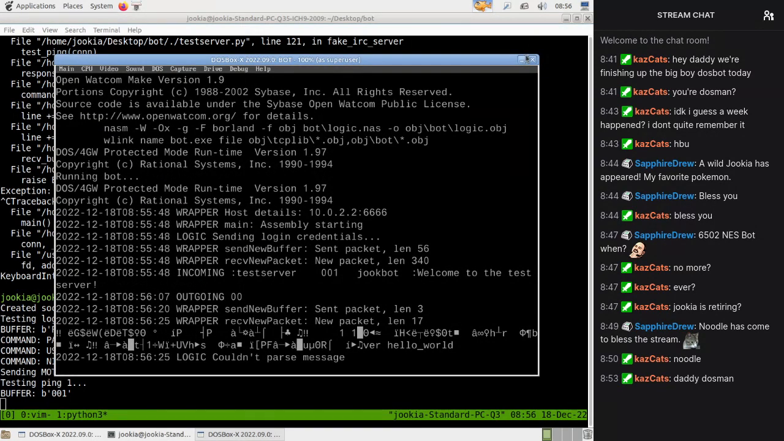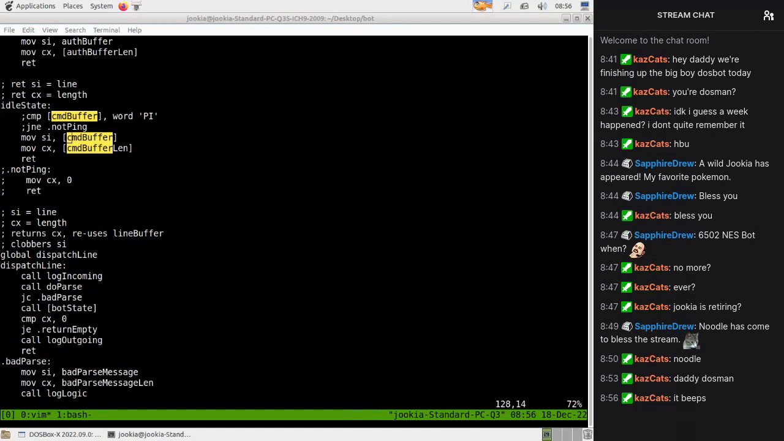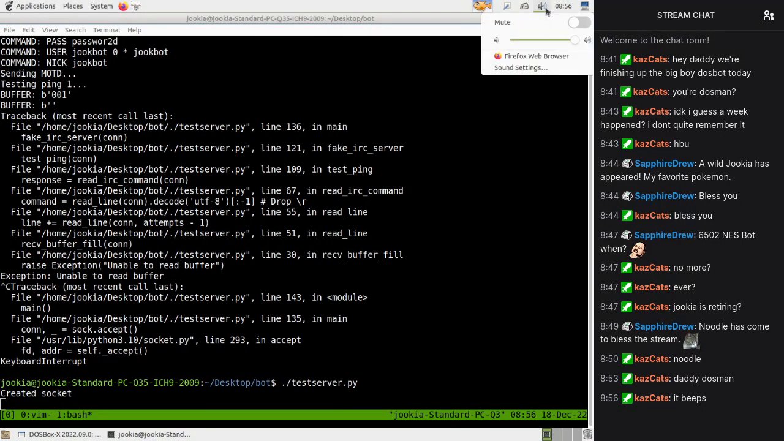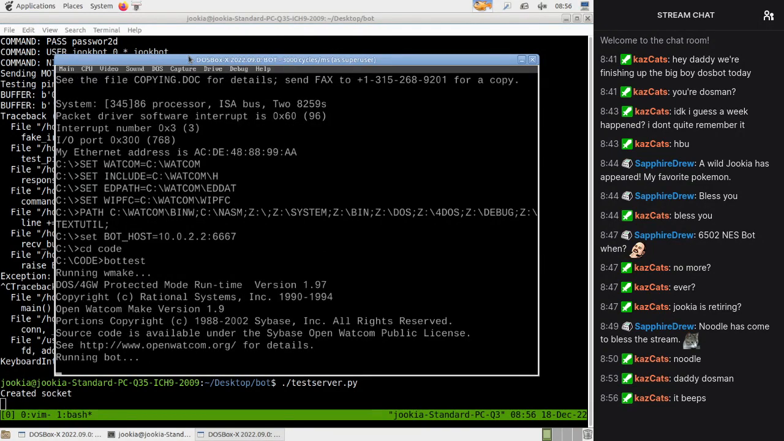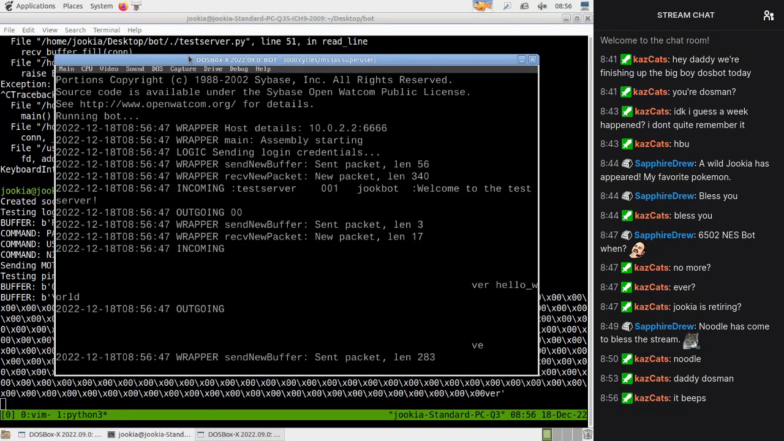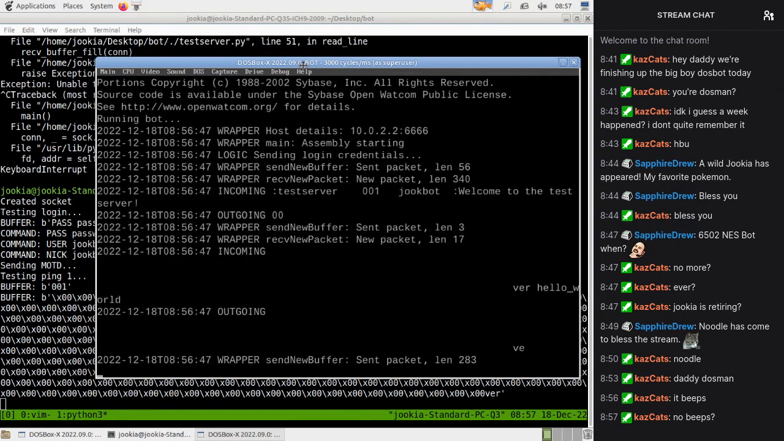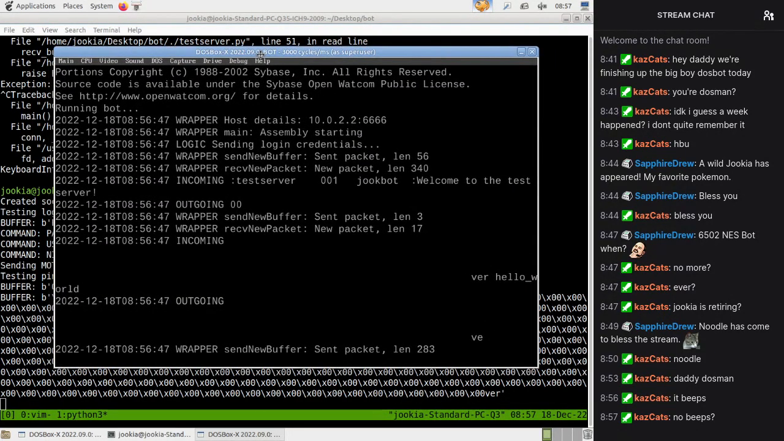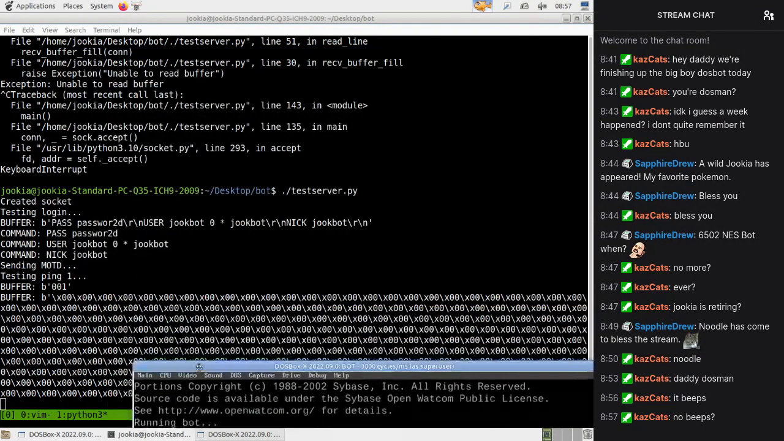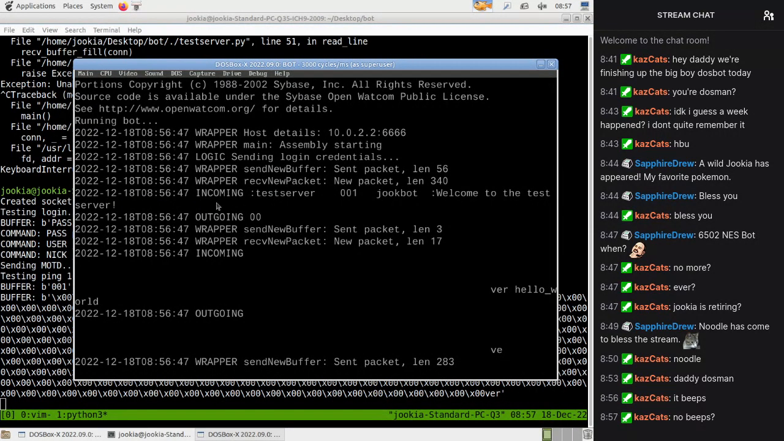Couldn't pass message. It does beep. Try not to beep. Challenge for DOS. Okay. All right. So, our first incoming, we send 001. And outgoing, we send 00. And it cuts off the 1. All right. We get a new packet. Incoming. It sends us garbage. And we send back garbage.